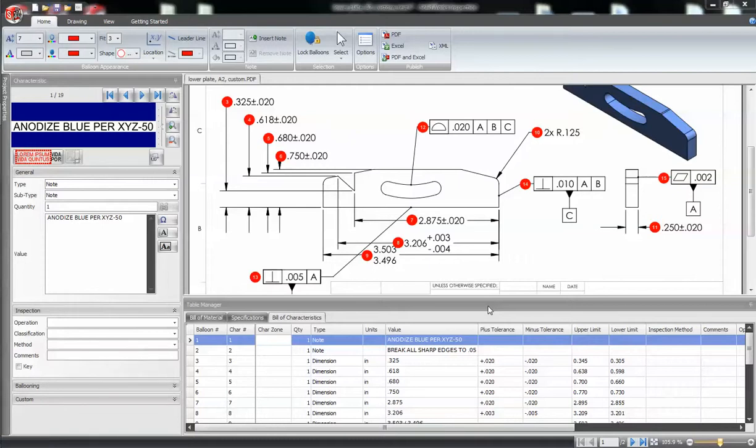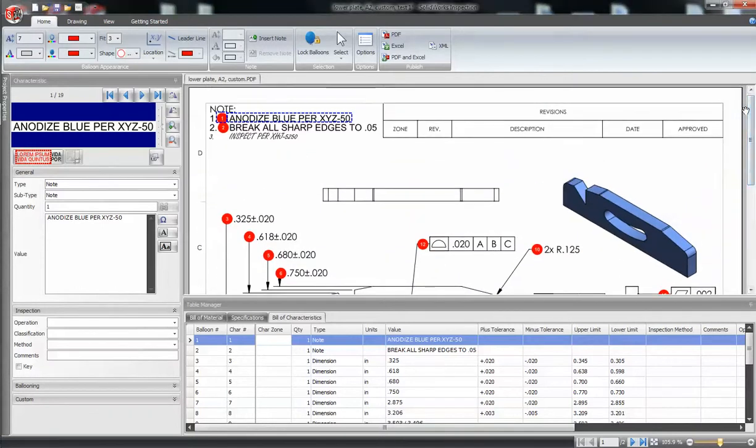Okay, so as you can see here, I'm in the process of ballooning a drawing. I'm almost done, but there's a few things I need to do, and as I go through this, we'll just talk about the techniques I use and some of the things I do, so you guys can use the same techniques when you're doing your own inspection reports.